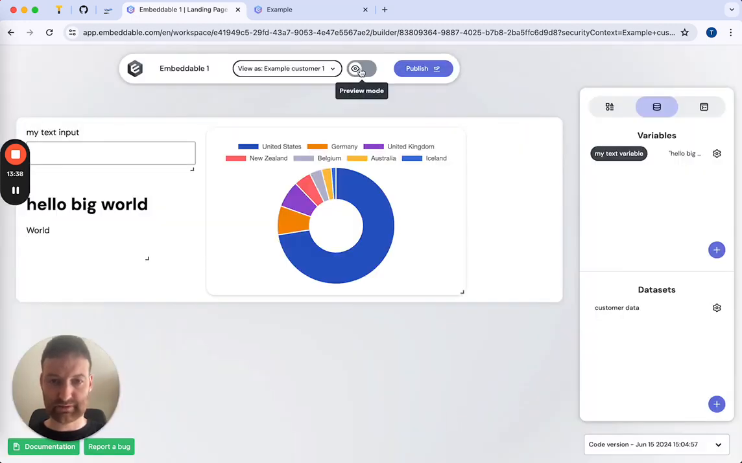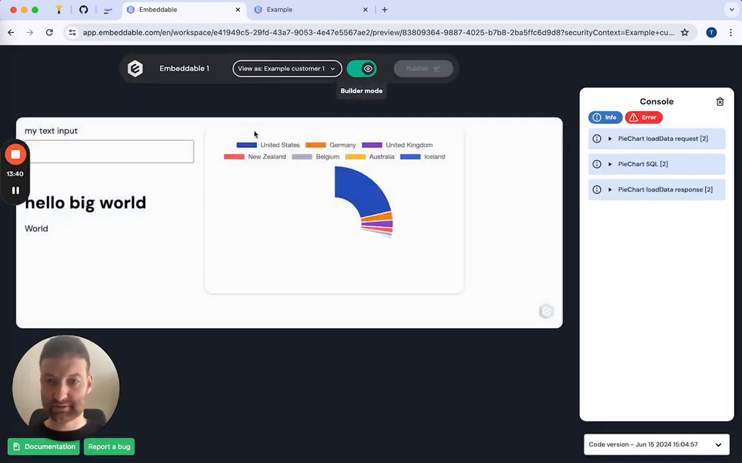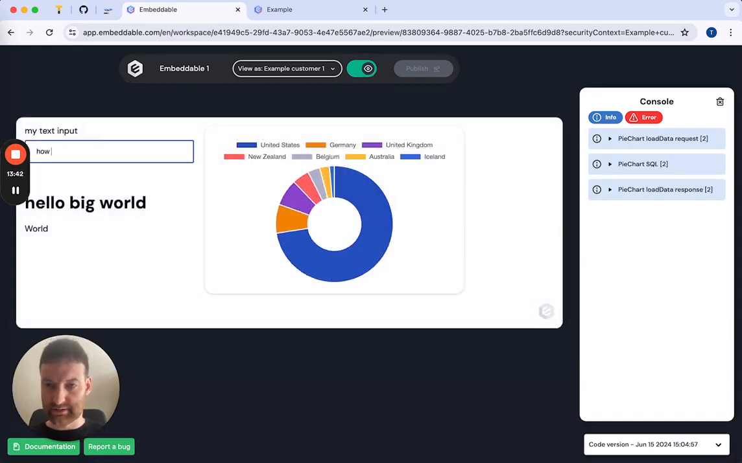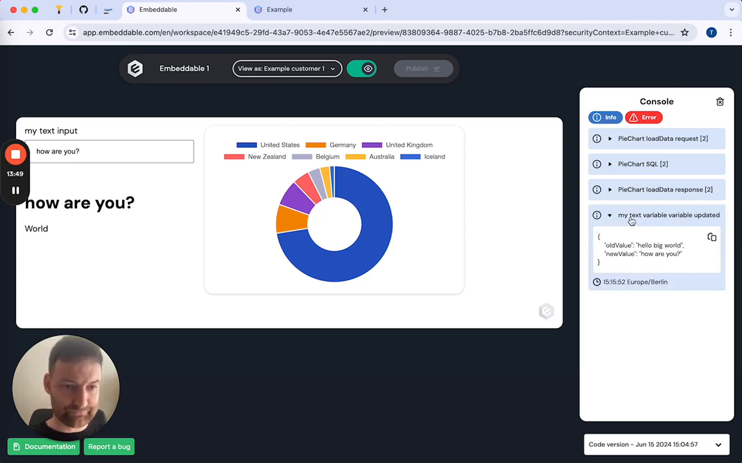Let's try that out. Head over to preview mode, and I'll say, how are you? And you can see it's updated here. And you can even see this is our kind of debugging console. You can see the old value was hello big world, and the new value was how are you?